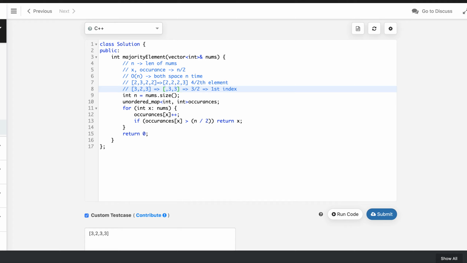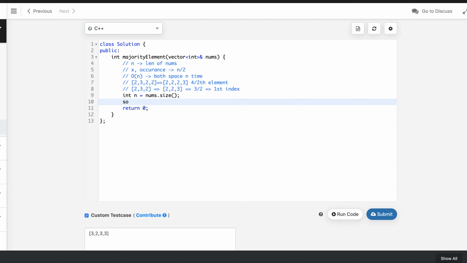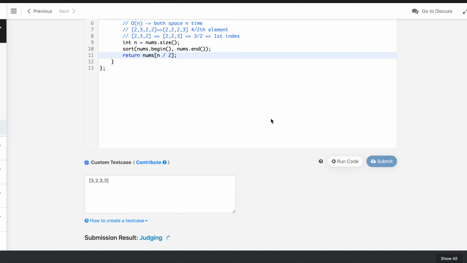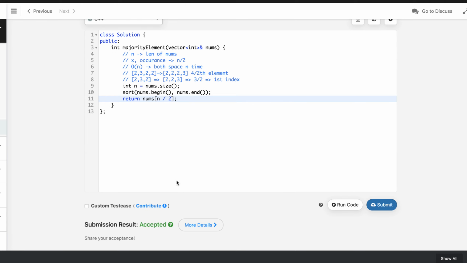So if we have a toggle in between 2 and 3, something like this, even in this case we can see that the majority element occurs in the middle position. So instead of doing this, we can simply sort the elements, nums.begin, and we'll just simply return nums at n by 2 position. Well, this solution is also accepted.